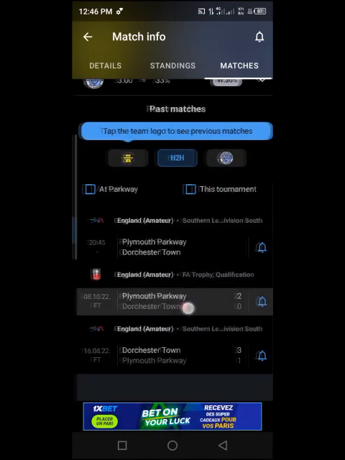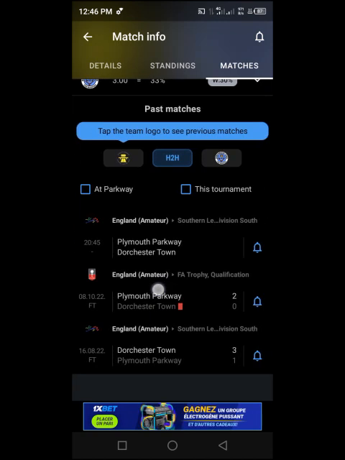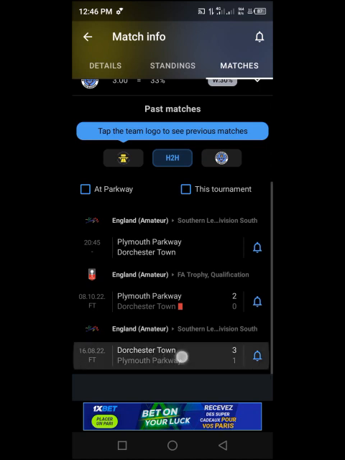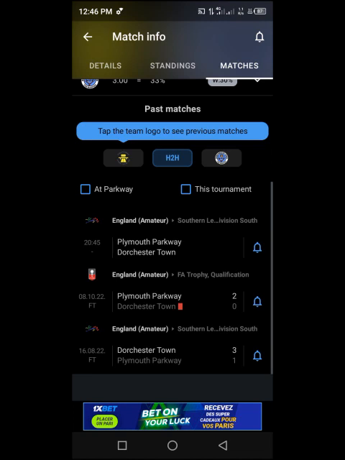The most recent games played this year, they have met twice, and in the most recent games, in 2022 as well as 2022, they recorded 4, that's an over 1.5 and an over 2.5. But most of the other time, Dorchester Town took the lead. And the most recent is actually Plymouth Parkway that has taken the lead.